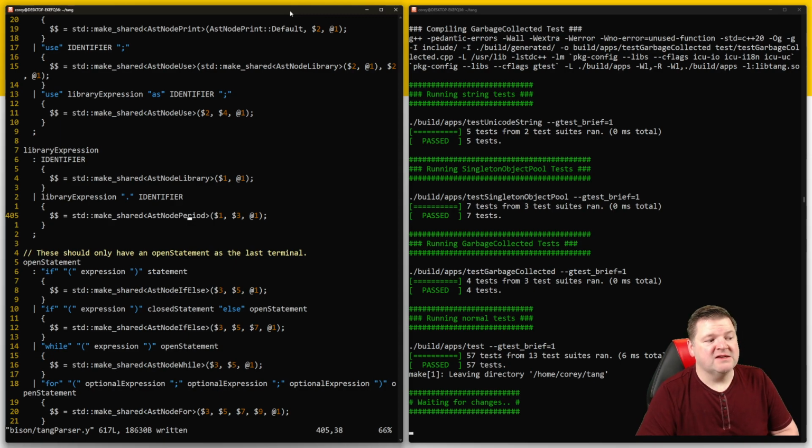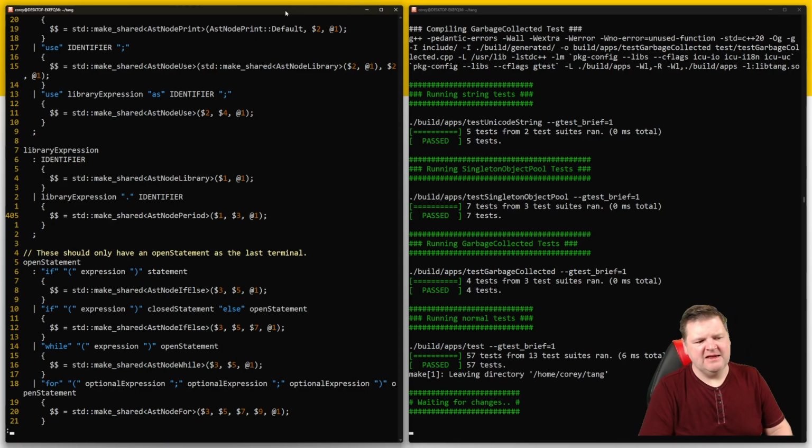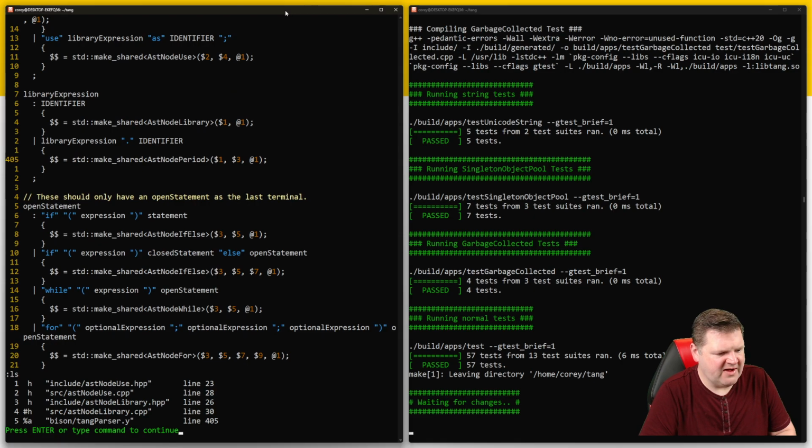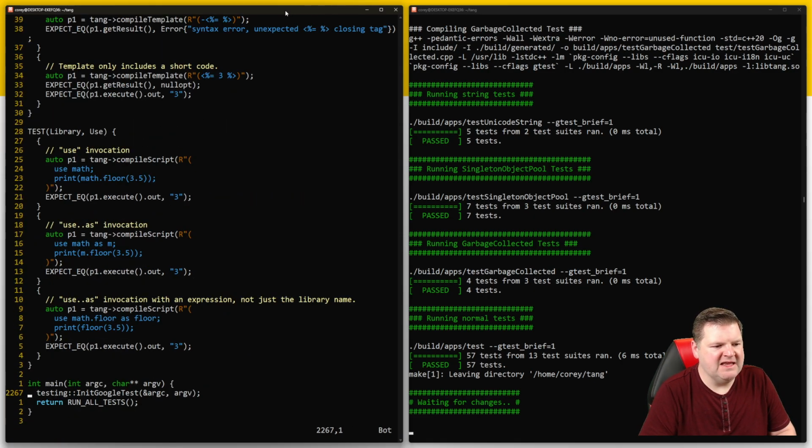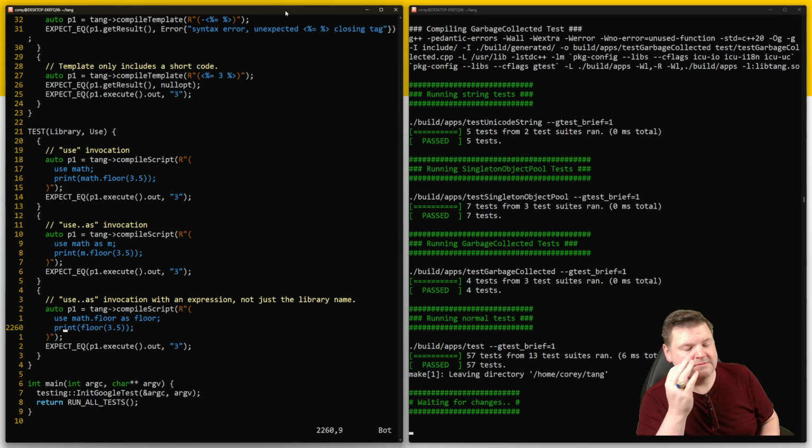I don't believe it, but it looks like it's running. Looks like everything passed. Well, let's see. Okay. Do I have my tests? No. Let's edit test. Go to the end. And look, we're using our use as. Floor 3.5. It's working. And I'm happy. Yay.